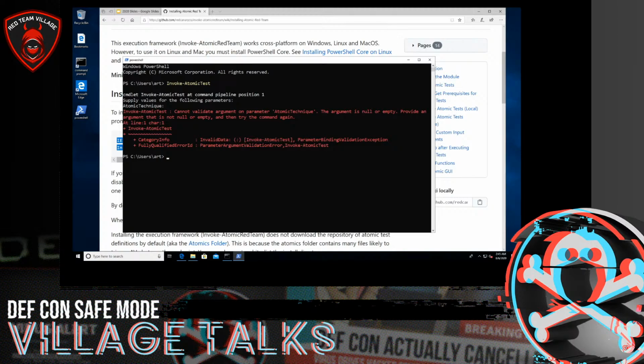For Lab 4, what we're going to do is list the atomic tests that are in a given technique. So let's look at T1003 first. So invoke, and tab complete does work, by the way. So invoke atomic test if you want to do it.